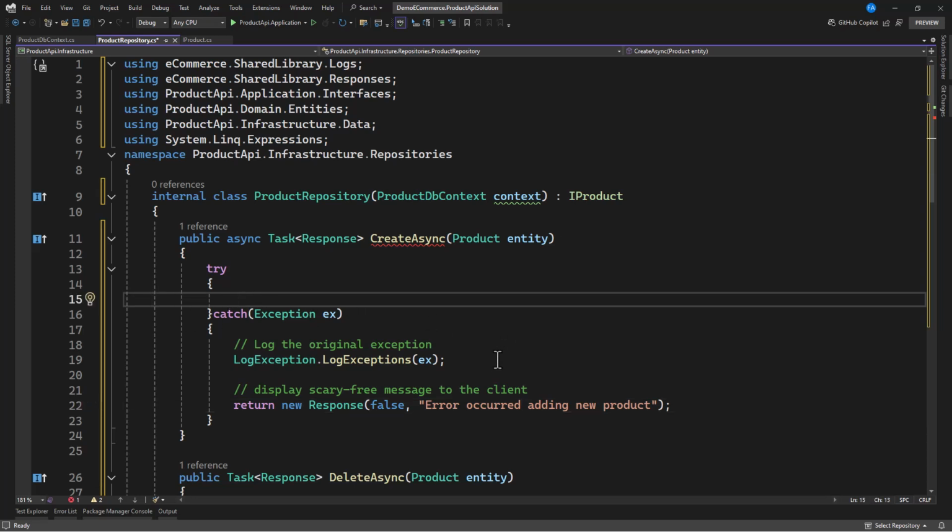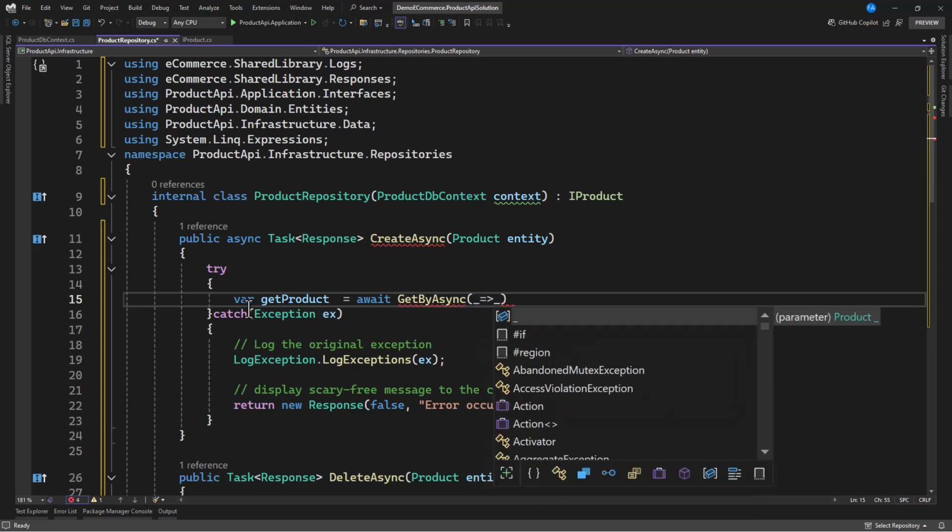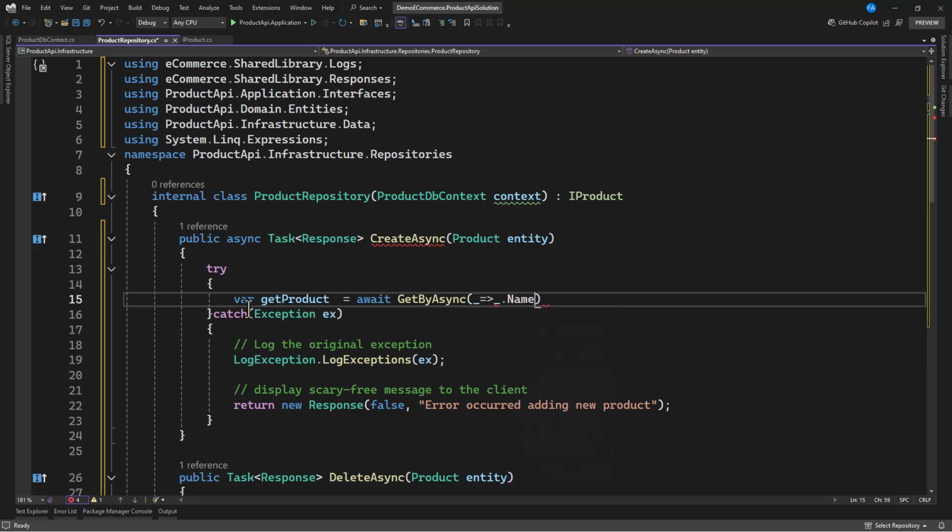So let's first get the product. Before we add, we need to make sure the product does not exist. So we're going to say this is get product, and now for this get product, we're going to say an await. You know, we have get by async already, which returns the first or default. So in here we're going to say that this product maps to the name. We want to check for now dot equals, then here we want to check is the entity dot product name, and the name is what you're going to take in. So you want to check if it is not found in the database. So we call this simple method to handle that.